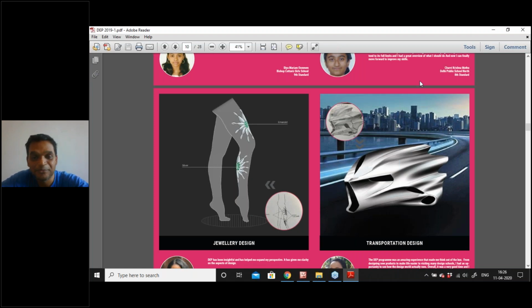Now this is a very nice, interesting concept. Now what you see here, okay, this is a sketch in the circle. In the circle over there, you see the sketch done by the student.